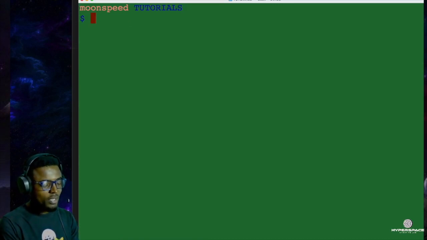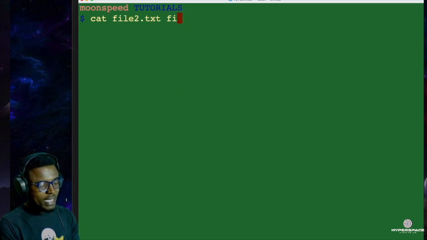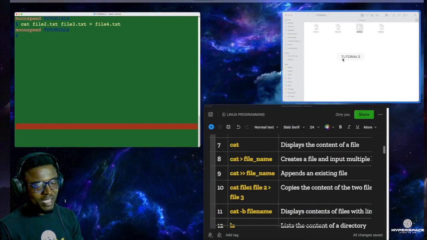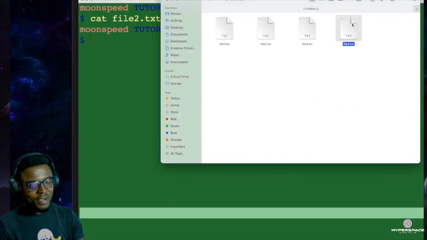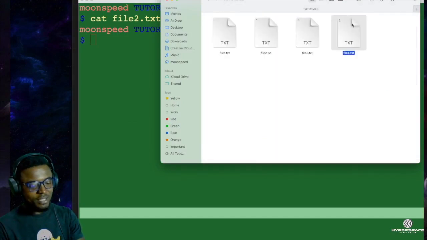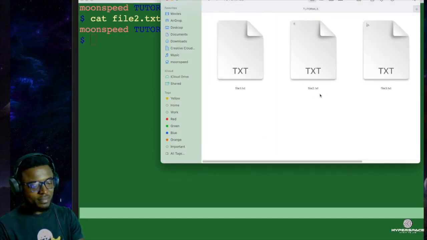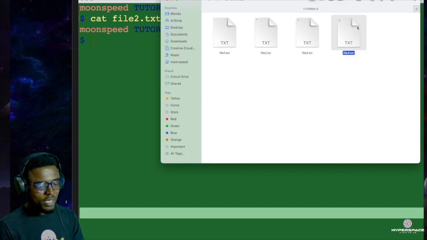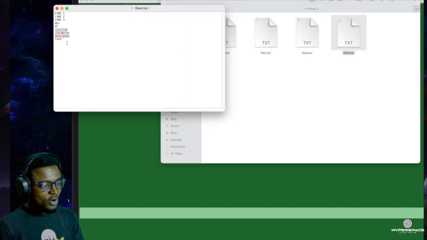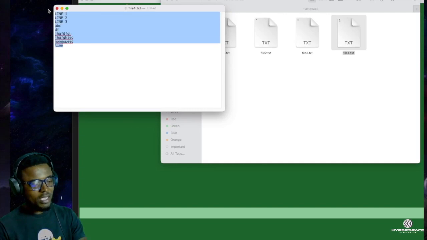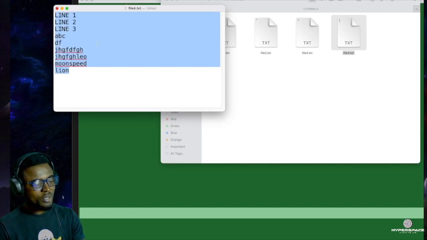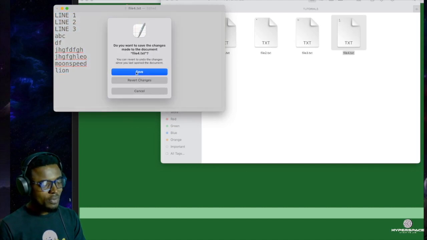Okay, so I clear my screen, and now we are going to cat file2.txt and file3.txt. We bring our greater than sign. We are creating a new file, file4.txt, and then we enter. And then in my graphic user interface, you realize that suddenly another file called file4.txt has been created, as you can see right there. Wonderful. Now when I open that file, you see that all the text in file 2 and file 3 have been put together and brought over here.